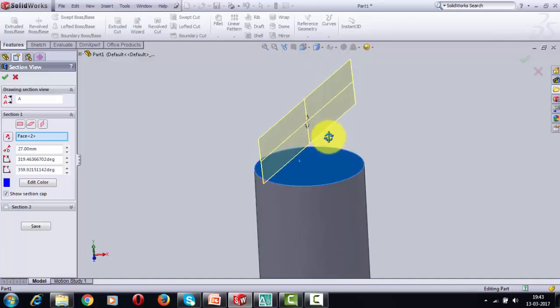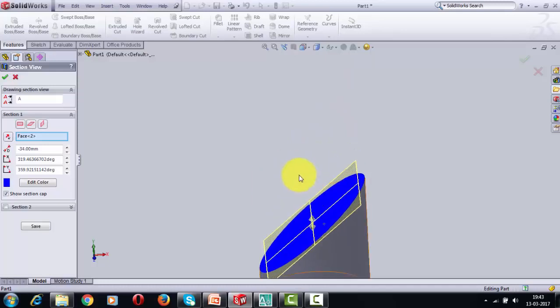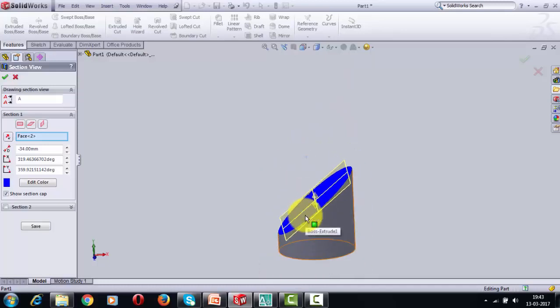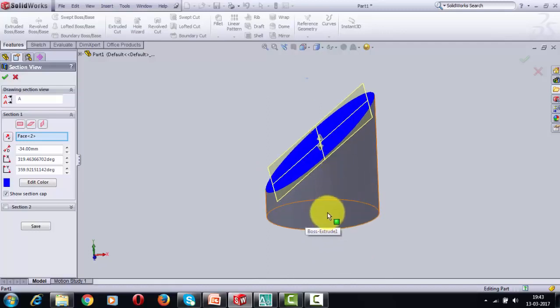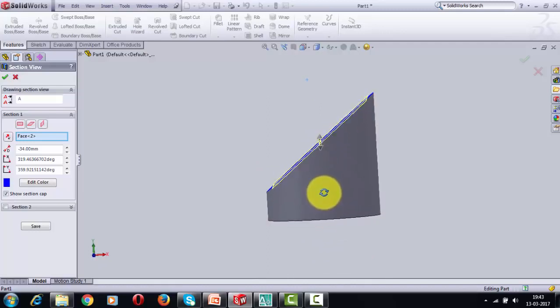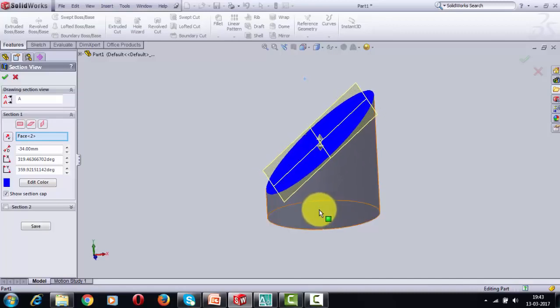Yeah, pretty good. Now what I'm going to be doing is shifting this cutting plane slightly below, something like this, and you can clearly see that this is the portion being cut. Now let me zoom in on this slightly. Pretty good. Now you can clearly see that this cutting plane is in fact making an angle of 45 degrees with the horizontal plane, and at the same time it is passing through the entire cylinder.